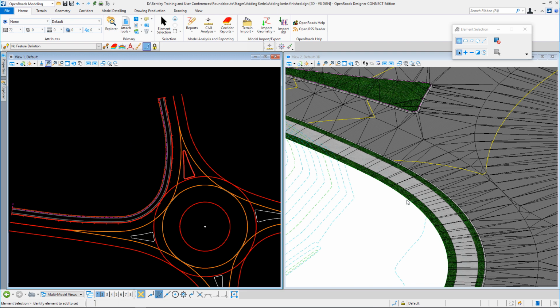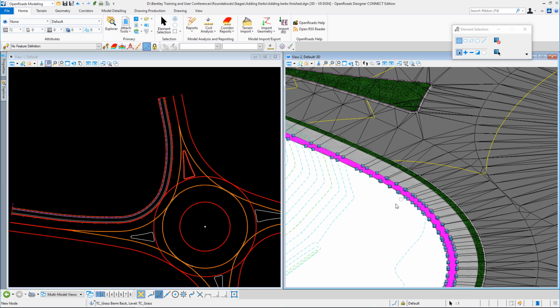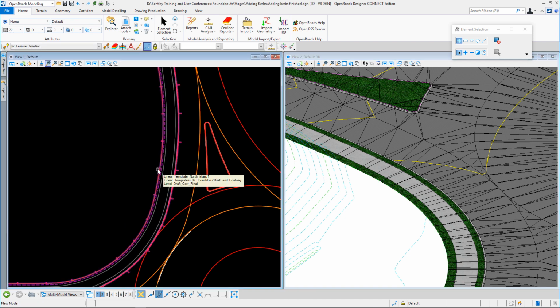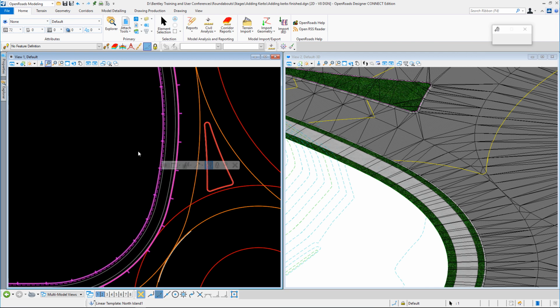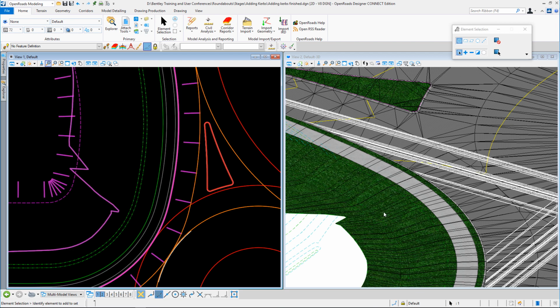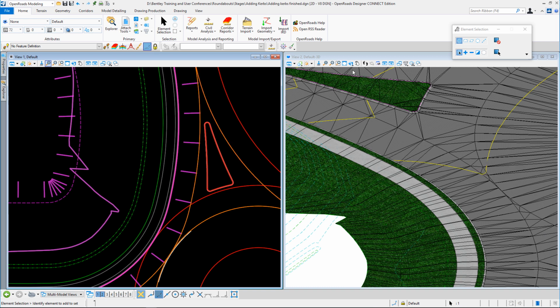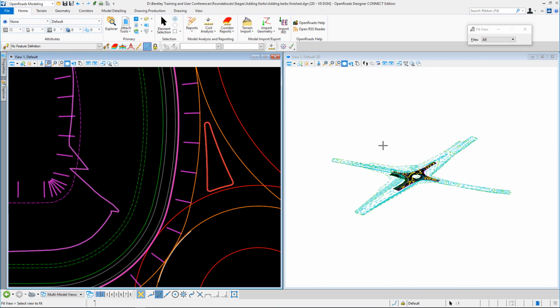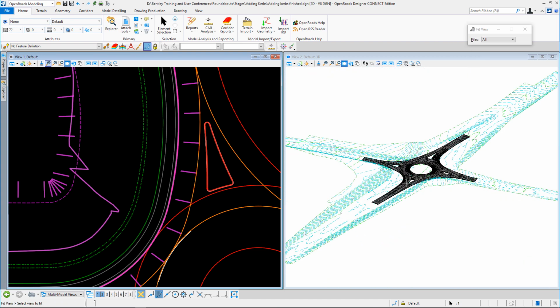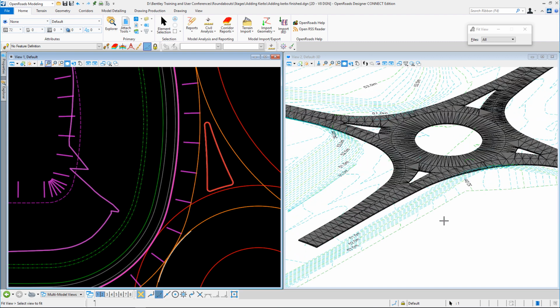So we need to reprocess this. So we're going to select this linear template. Actually, we do it over in the 2D view. It's a lot simpler. We select the linear template and reprocess this one here, and that will now go and work out our cuts and fills in here like so. So let's fit our 3D view, and you can see what you're building up in here.